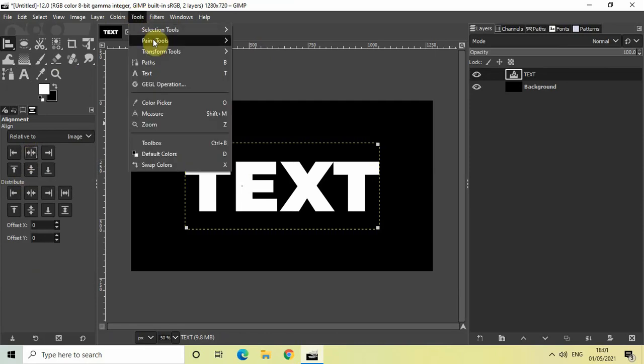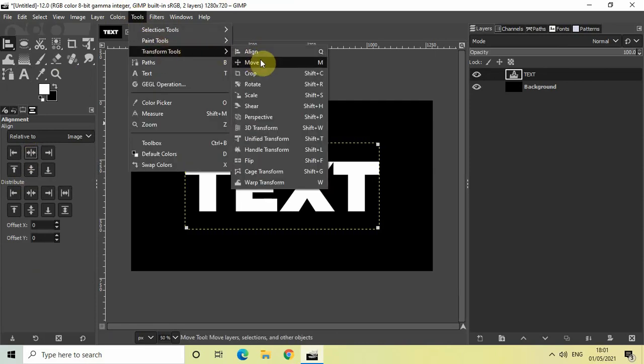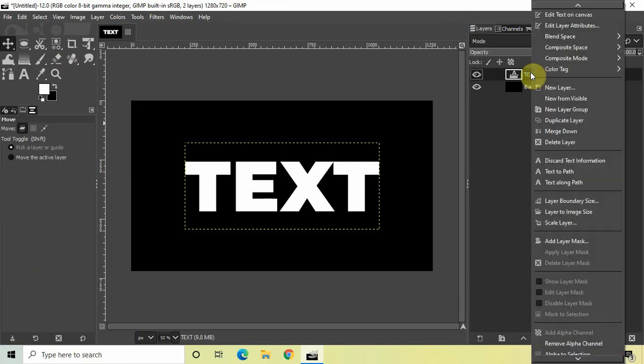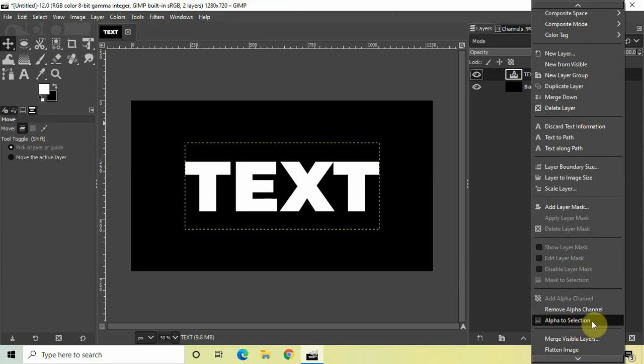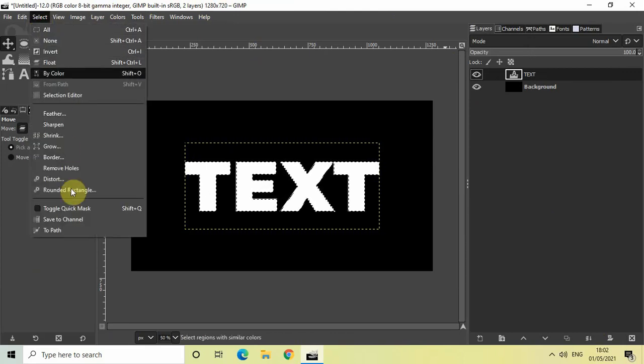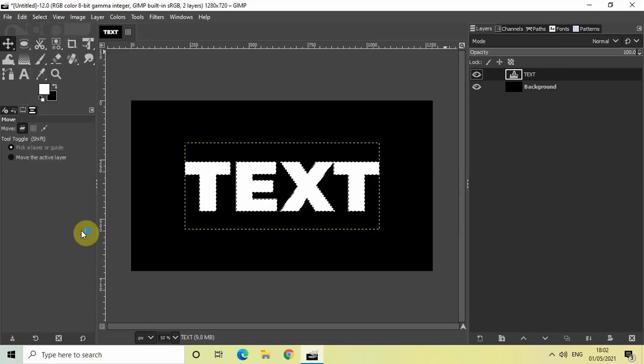Perfect. Now what we will do next is right click on the text layer and select this particular option called alpha to selection. And now go to the select menu and click on this option called to path. Wait for a couple of seconds.